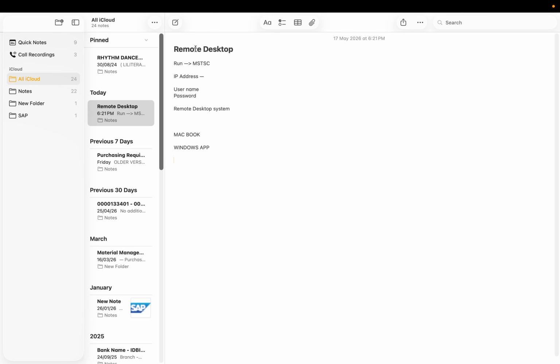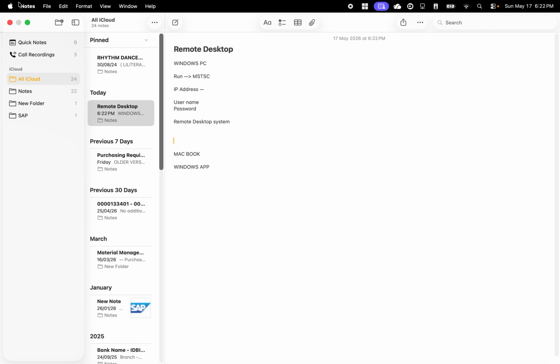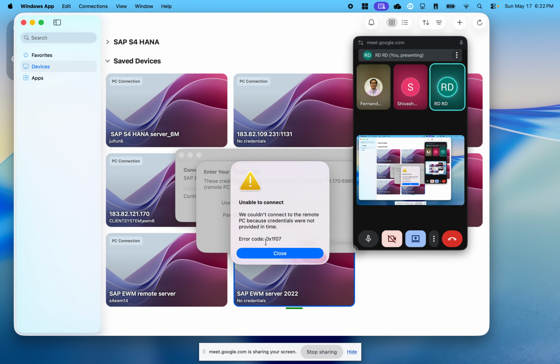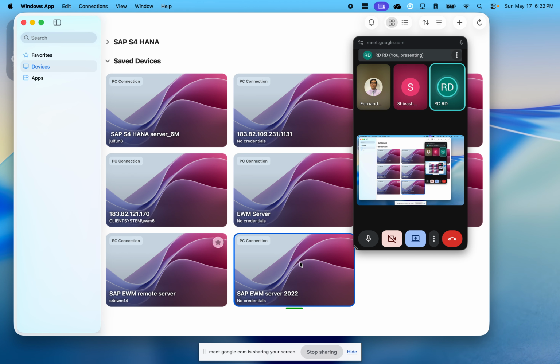If it is just a Windows PC, then you have to follow these steps. Run MSTSC and all. You have to run that. Okay, clear? Is it clear? Any questions?